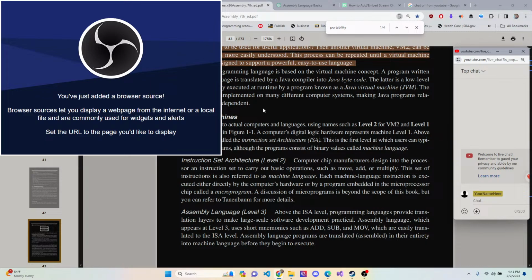Specific machines. Let us relate this to actual computers and languages using names such as level 2 for VM2 and level 1 for VM1, shown in figure 1-1. A computer's digital logic hardware represents machine level 1. Above this is level 2, called the instruction set architecture, ISA. It's the first level in which users can typically write programs, although the programs consist of binary values called machine language.